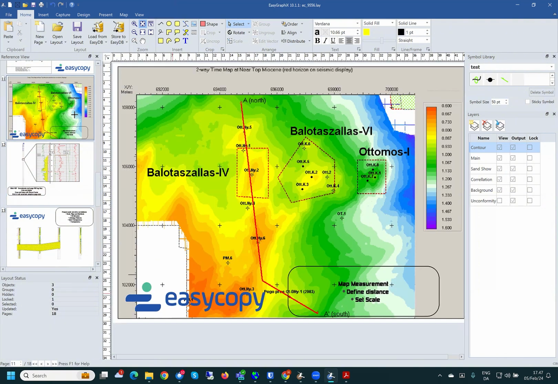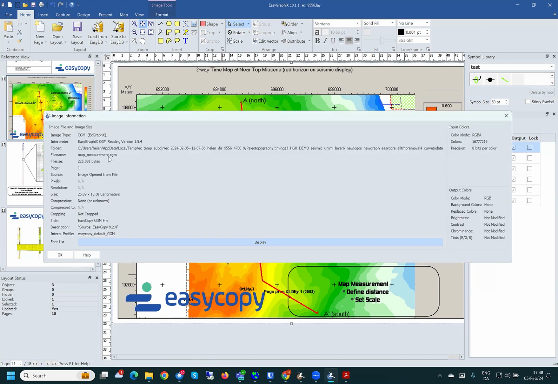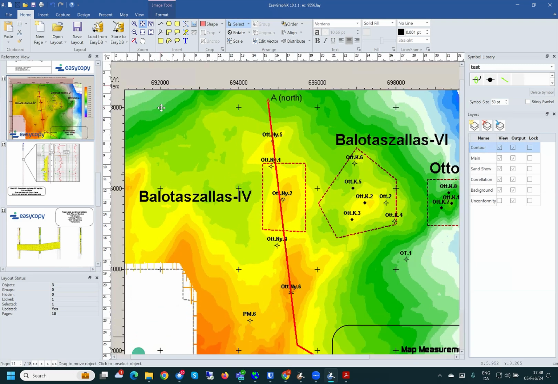Here, we also have a map measurement tool in EasyGraphix. If you have a map like this, I right-click and see what it is. This is a CGM file, so it's a vector CGM file. I can see some meter measurements, both on the X and on the Y. So I know that there are 2,000 meters between this cross here and this cross.